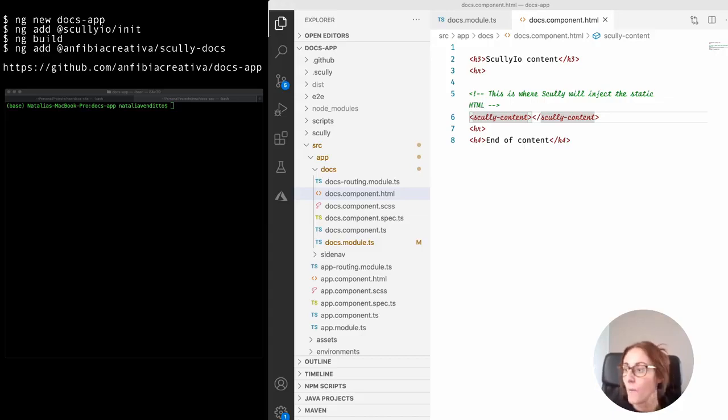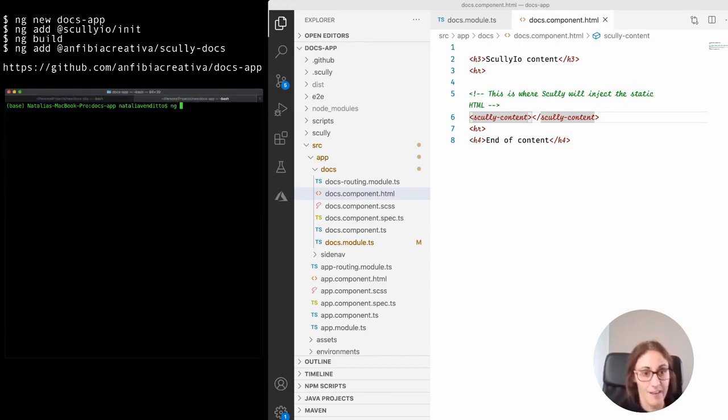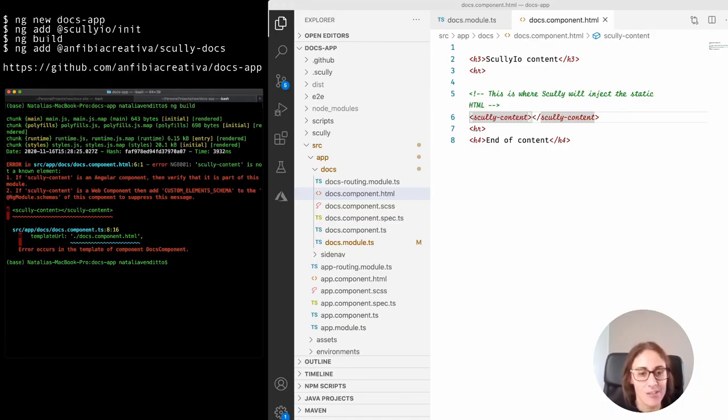So now what we're going to do is we're going to actually build this application. And in this case, it's going to fail. And you are going to ask yourself why I wanted to fail, right? I wanted it to fail because I wanted to make extra sure you grasped this concept. So if you write your own module where you want to inject static content, that's entirely possible with Scully.